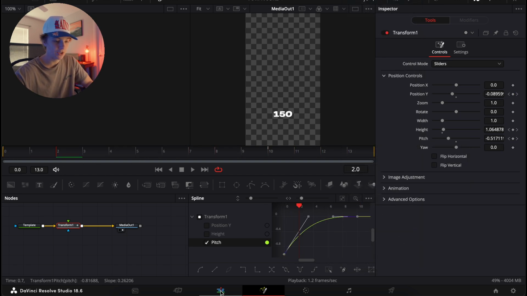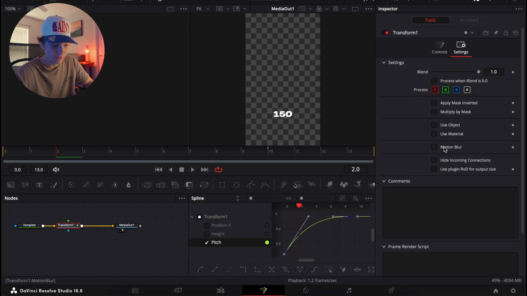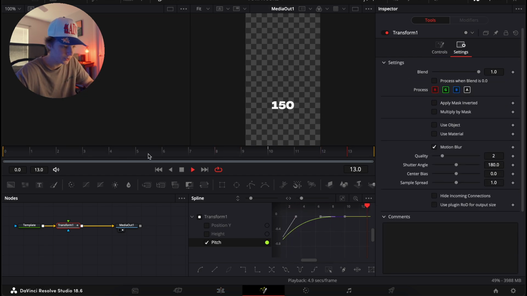Now if you want this animation smoother, you're gonna come over here and hit motion blur. So boom, super smooth now. Now it looks a lot more smooth. Now if you want it to come up slower, just make the animation longer. So longer than 13 frames right here. You can see it's 13 frames, just make it like 20 frames. For the video that I'm using, I'm short on footage.